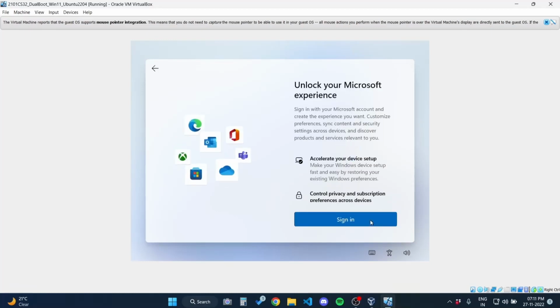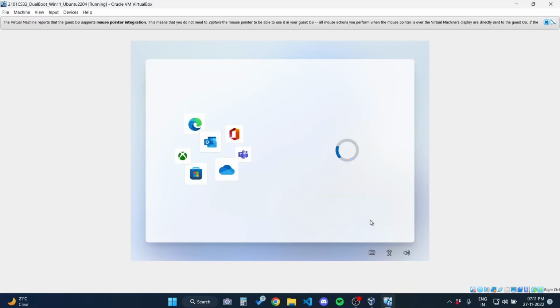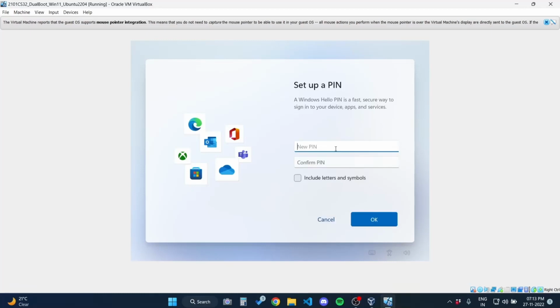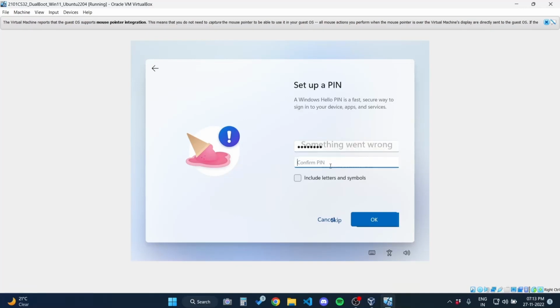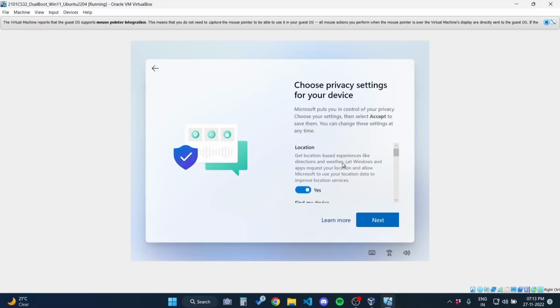And now you'll be required to sign in to your VirtualBox. So I'm going to proceed with the sign in steps, and I've signed in. So you'll be required to enter your password and everything. You can do that. Now you'll be required to create a PIN. So simply write a new PIN and confirm the new PIN. If you want to include letters and symbols, you can do that. Right now I'm not doing that. And you can click OK.